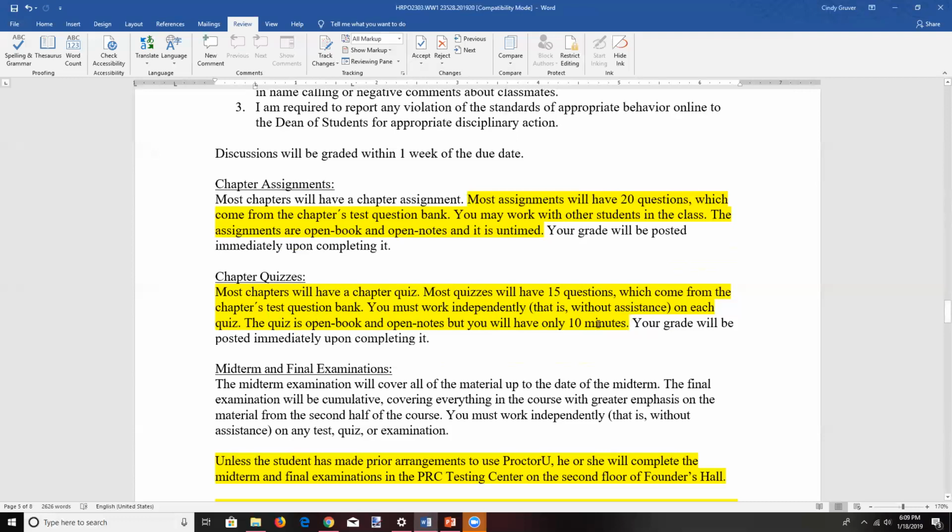You need to work independently, but you can use your notes and your textbook. Keep in mind, of course, that you only have 10 minutes to answer 15 questions, so if you're diving in and trying to find multiple answers, you're likely to run out of time. You might be able to look up one or two, but probably not a ton. And again, because these are drawn from question banks, your chapter quiz for that particular chapter isn't going to be identical to someone else's. That's another issue to keep in mind.